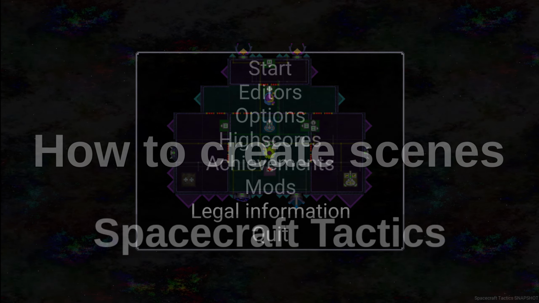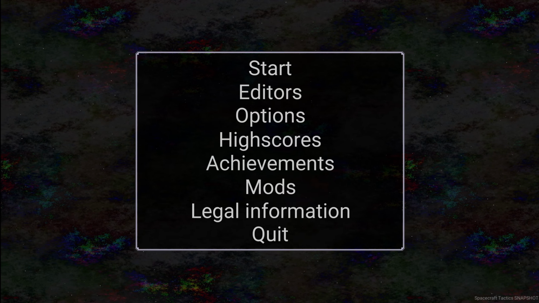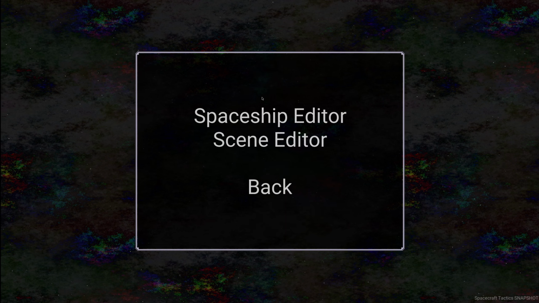The scene editor is integrated into the game. You can start it from the main menu, go to Editors, Scene Editor. On the upper left you can find the usual functionalities like creating a new scene, loading, saving or exporting scenes. You can also share your scenes, I will show that later in the video, and you can also go to settings there.